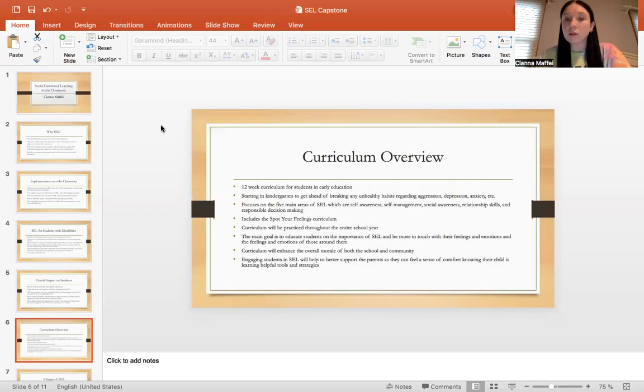My curriculum focuses on the 5 main areas of SEL, which are self-awareness, self-management, social awareness, relationship skills, and responsible decision making.